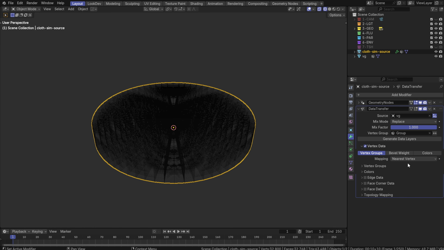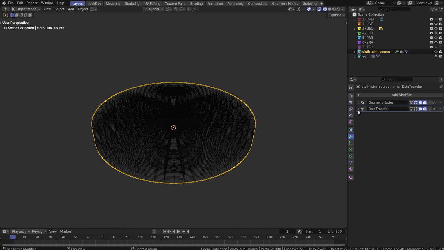So once I finalize this whole sim, when I up-res it, I can still use the same vertex data transfer set to nearest vertex because it's a gray area. It's like, okay, the nearest vertex is this one on this up-res version, and it'll still work. So this is the benefit of this, because now I don't have to go back so much and change things around. All right, so now that I got that set up, now we can do our cloth sim.